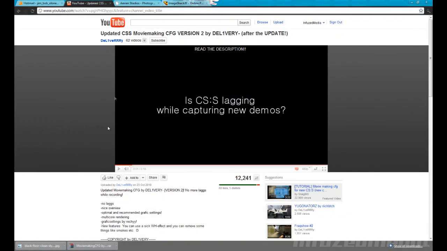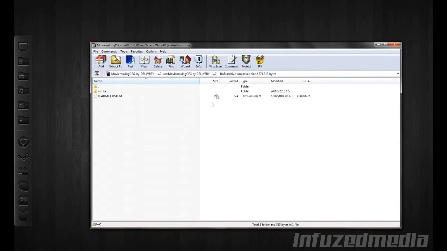The movie config I'll be using, and the one I recommend you download, is Delivery's config here. Now, I've put the link to his video in the description because I just don't want to re-upload it, and I want to give him some credit for it. It's a really, really good config in my opinion, and it's the one I've been using since I've been making Counter-Strike videos. So once you download that, you've got this .rar file here.